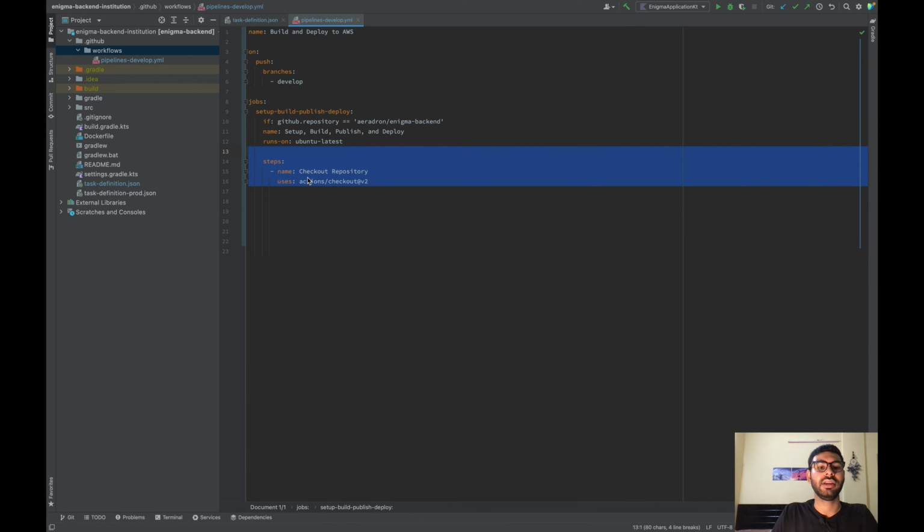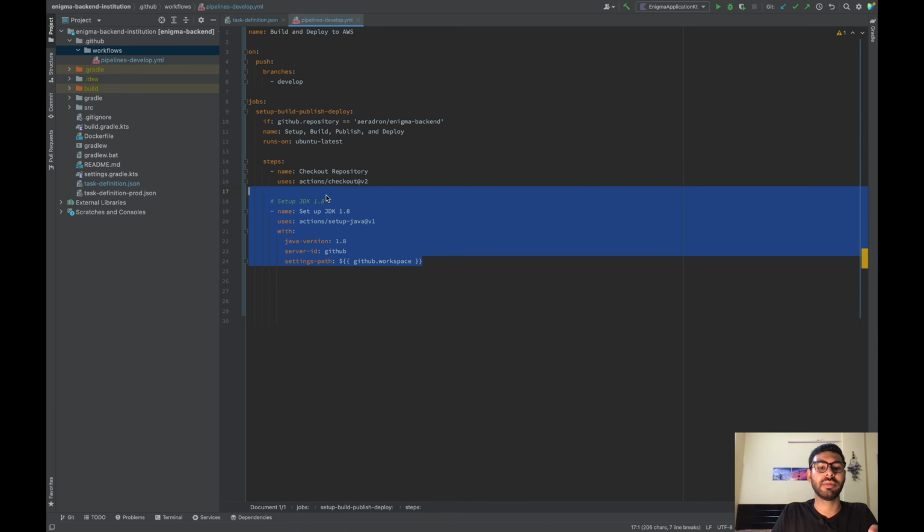Next, what we need is to define steps. So the first step will be to check out our repository. Our repository will be automatically checked out into this particular virtual machine that it will create. So here is where you provision your virtual machine basically. It's not exactly a virtual machine, but it's like a virtual machine. So next we need to set up our Java.